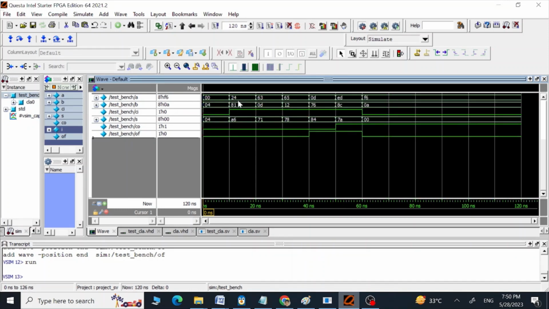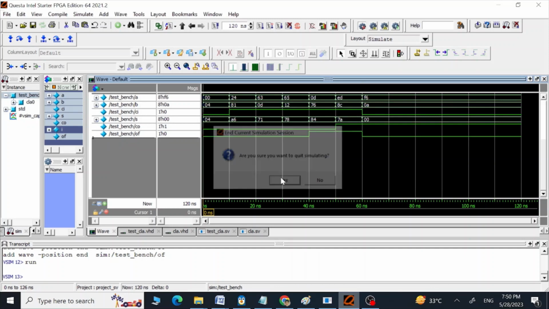So these are our A and B inputs. This is our carry input, and this is the sum according to these, and then the carry output, and then the overflow. It is going to behave like this. So remember these waveforms. We are going to later change this program and see whether our inputs and outputs are the same or not.